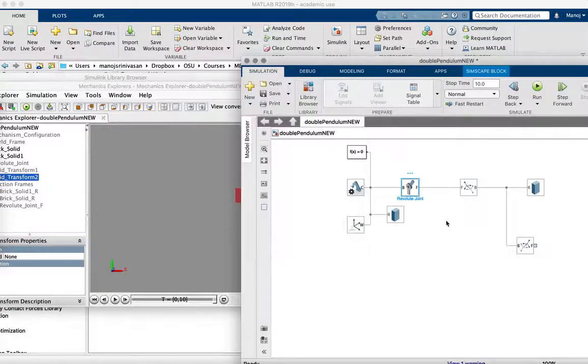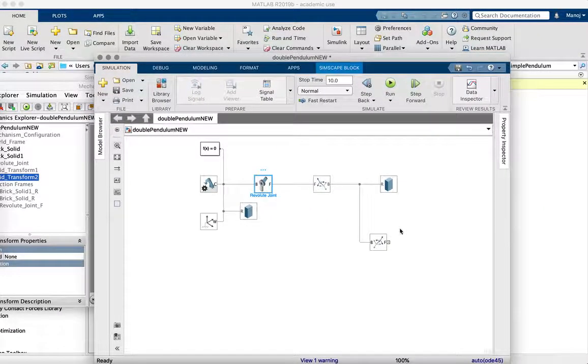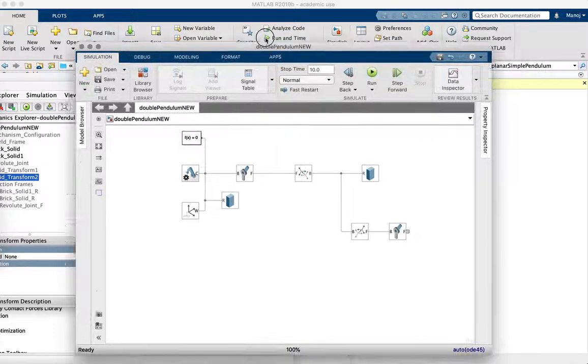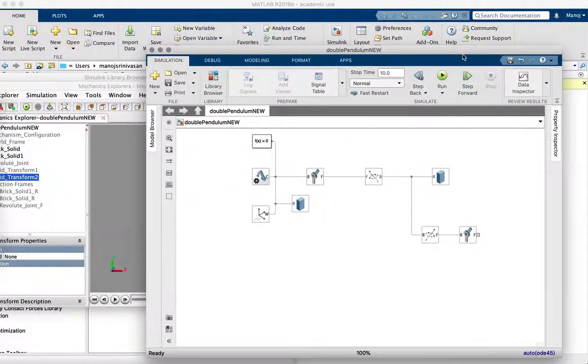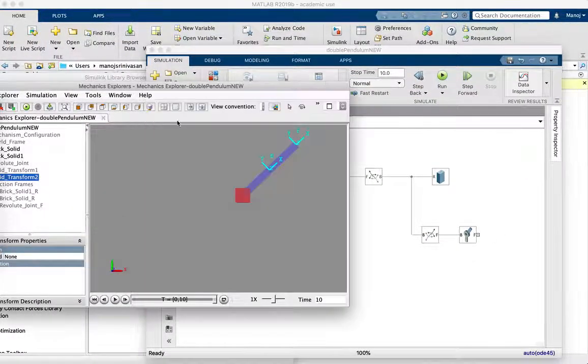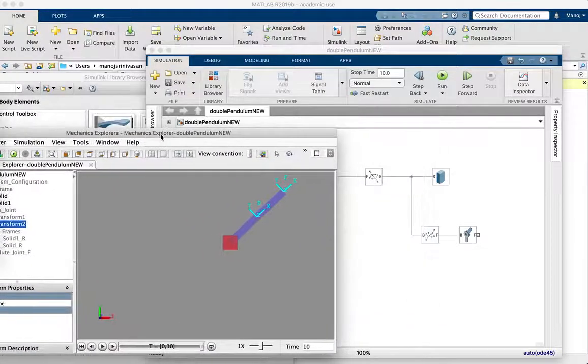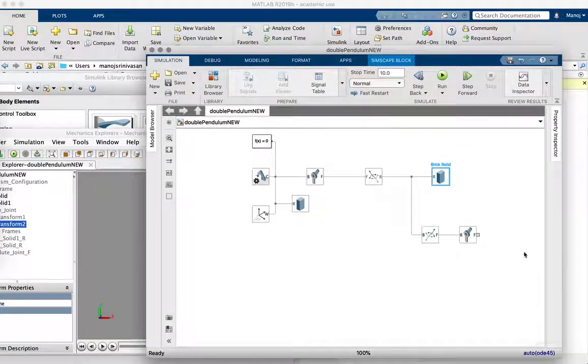So we can actually just copy paste this. Let's copy and paste it here. And it already wants to attach to it. Okay, so we've now drawn a revolute joint. Now we want to attach this revolute joint to another mass. So let's copy this mass and put that in there.